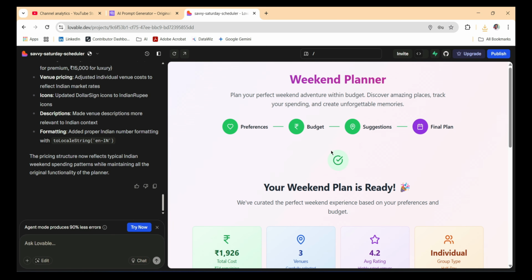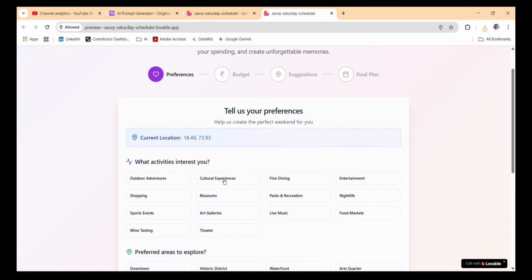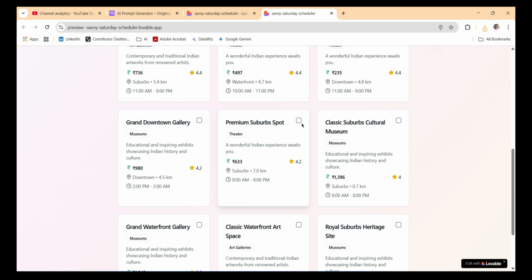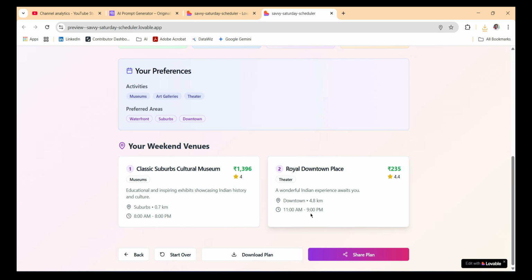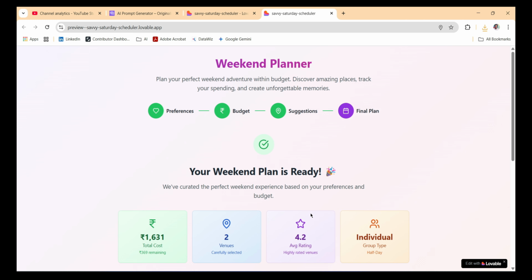Okay, so if you want to access this, you just need to click this one. Okay, this is your app. We can just directly select from here. Okay, it is giving everything, and we can also select where we want to visit. Okay, so we have got two venues this time. Okay, this is how the final weekend planner looks.